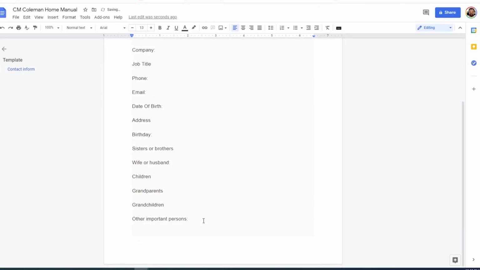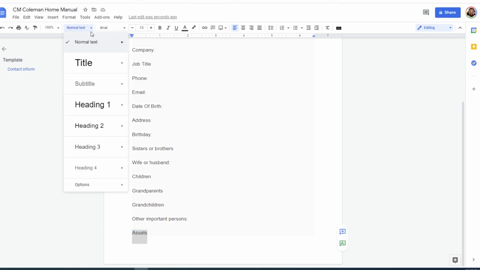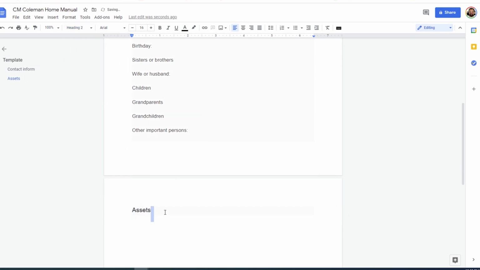So let's say for the next one, I want to do the assets. And sometimes I'll capitalize this, sometimes I won't. I will make this into its own heading 2. Heading 2. There we go. And now I can put in all the stuff that I would possibly need for my assets. And these are things that I can choose to use whenever I need to.